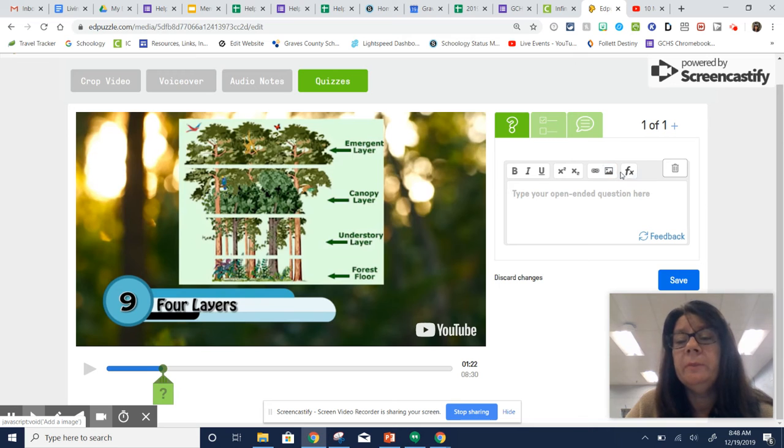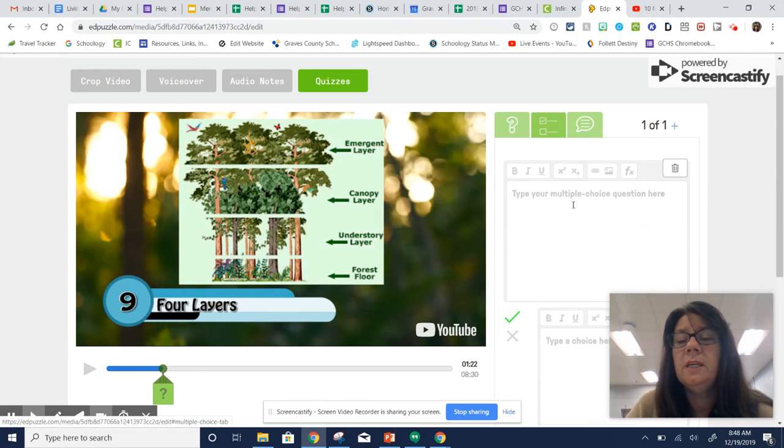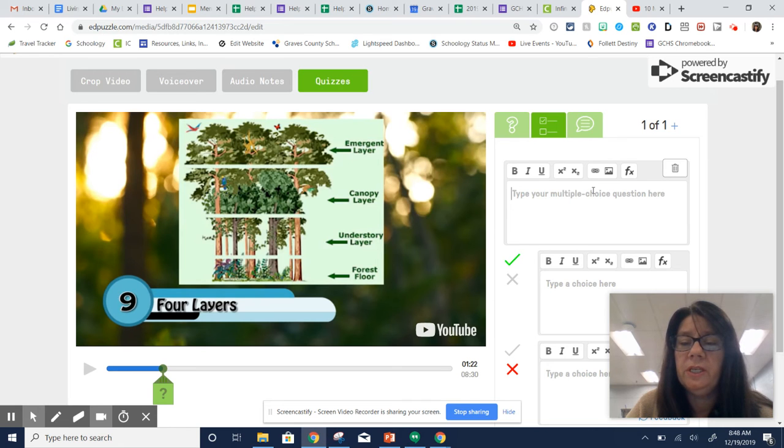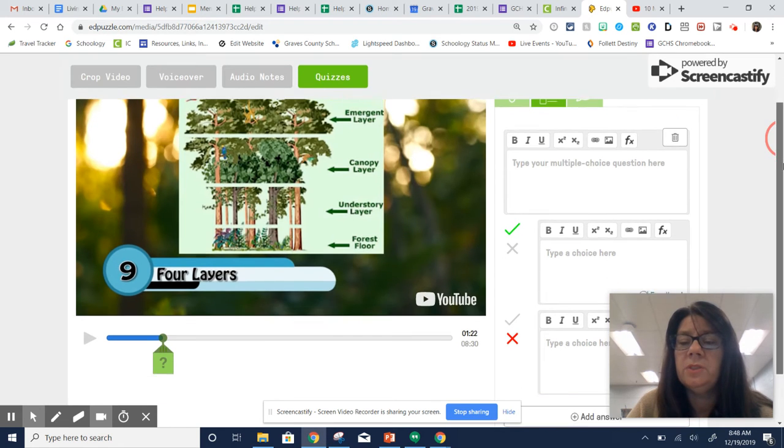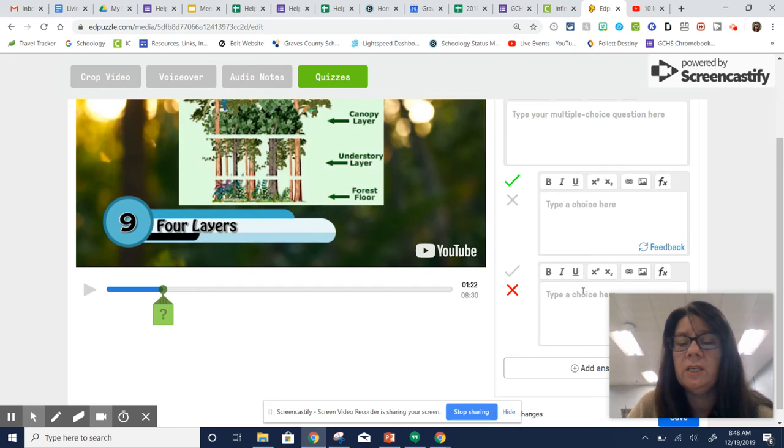You can insert images, all kinds of different tools, multiple choice. You can add your multiple choice question here. Again, you've got different options that you can use. You can insert pictures here again. So you could really do a lot of cool things with this.